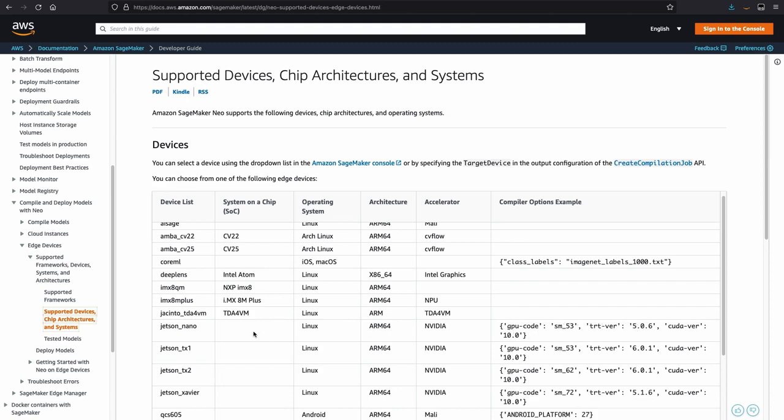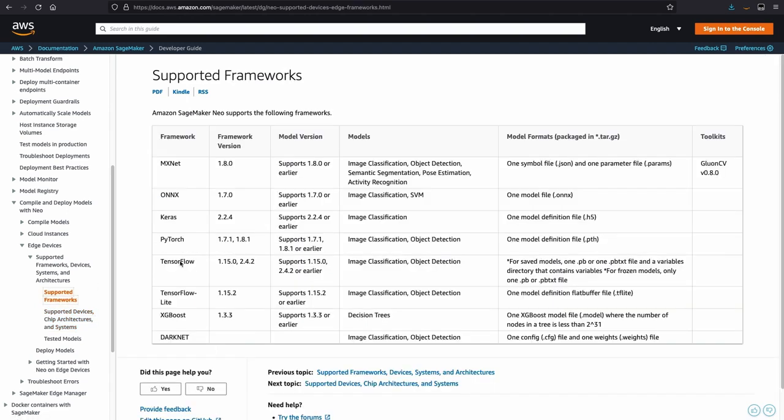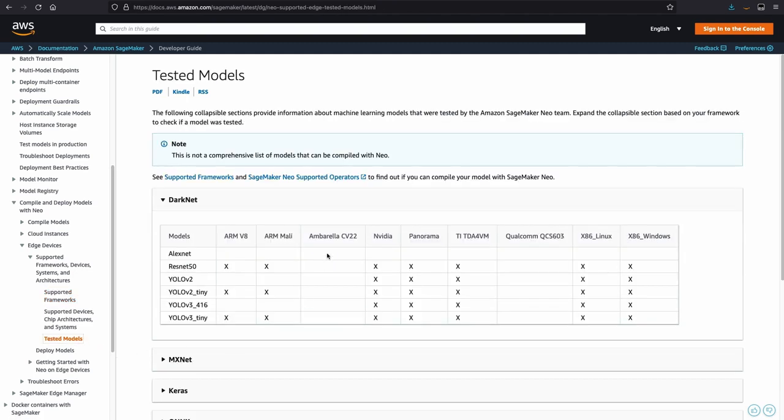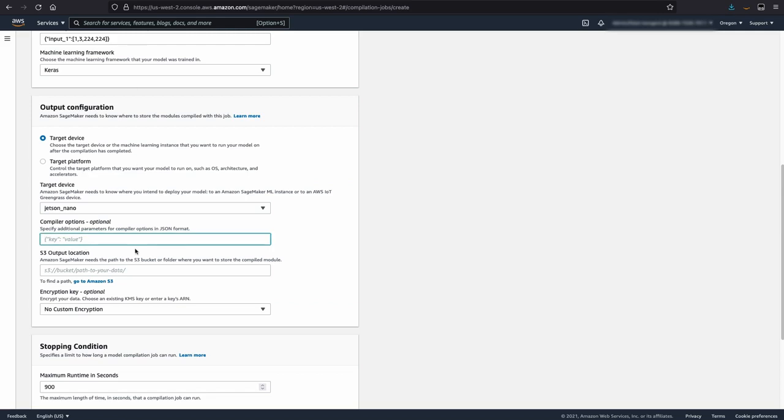And while I'm here, I also want to show you that we have a list of the supported frameworks, including the versions of these frameworks, and also a list of models that we have tested against our compiler with the different platforms that we compiled against, as well as the different frameworks. So let's go back to the job configuration and put in the compiler options that we need for the Jetson Nano. Then we can specify the output location, which again is an S3 path.